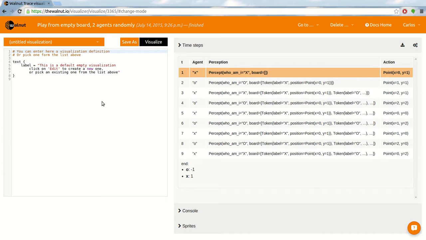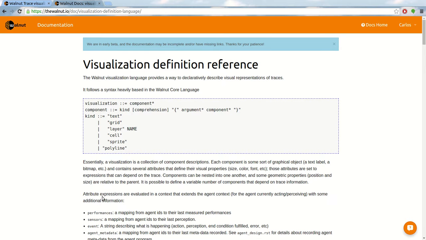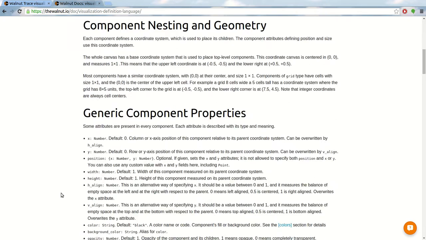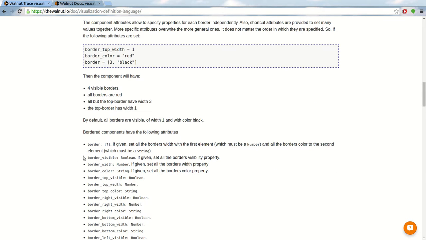So now, what can we write here? Well, our visualization definition language provides a way to describe visual elements that must be rendered in this visualization area. The current version of this language is mainly focused on grids, but if you explore a little bit the contents of the site, you will see that pretty amazing things can be done. In any case, these visual components are described in the documentation. And this will include grids and the grid cells and sprites or images, polylines, and all these components are described in terms of their attributes.